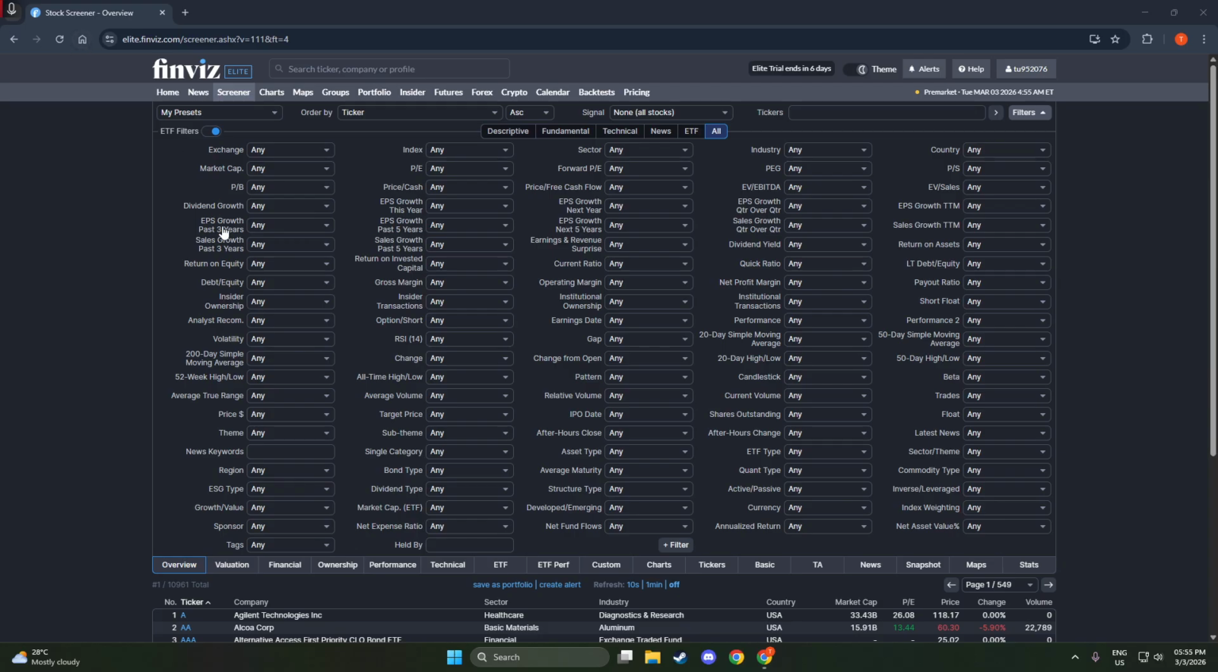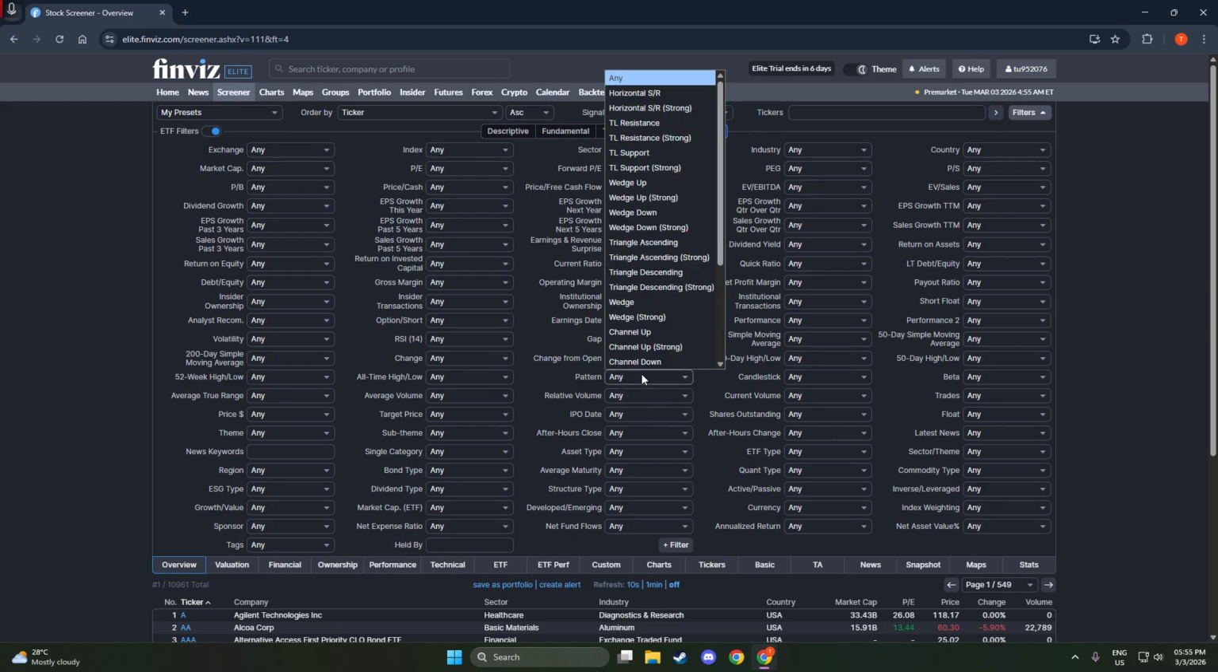Next, scan down the list of filters until you find the one labeled Pattern. It's grouped with the other technical filters. Click the Pattern drop-down to reveal the built-in chart setups that Finviz can screen for automatically. Finviz looks across its database and tags symbols that match classic technical formations, saving you time compared to manually checking one chart at a time.